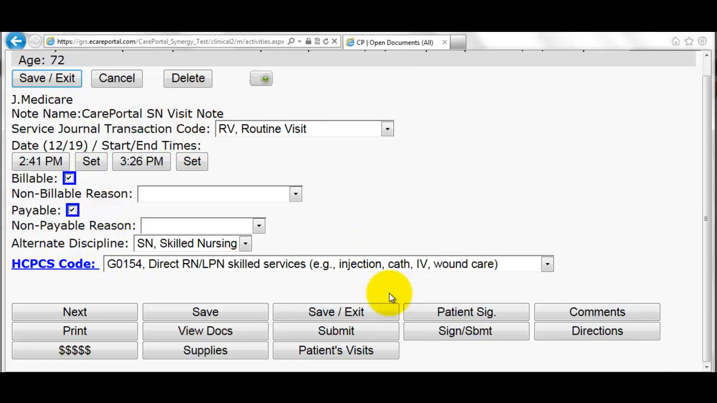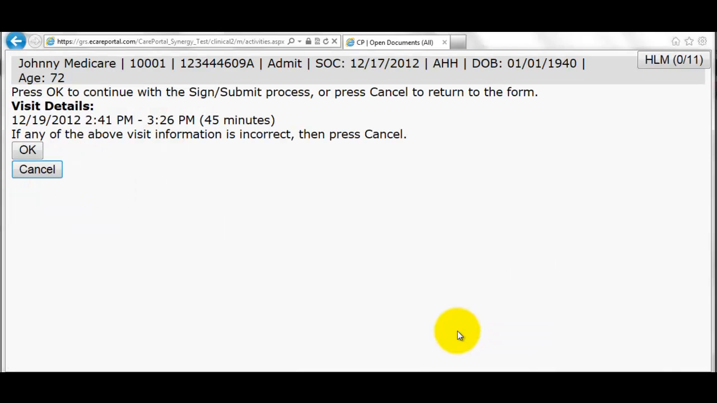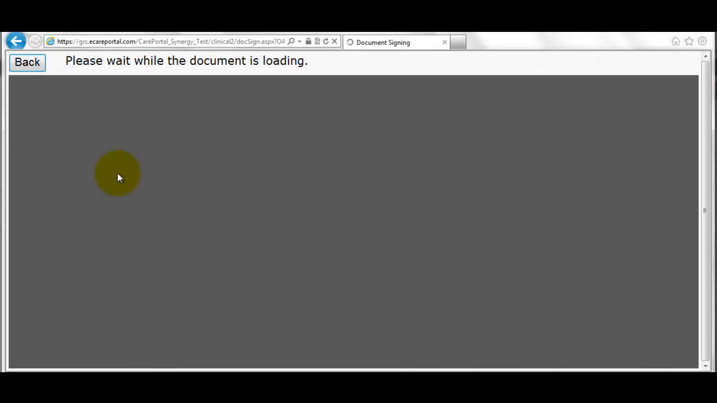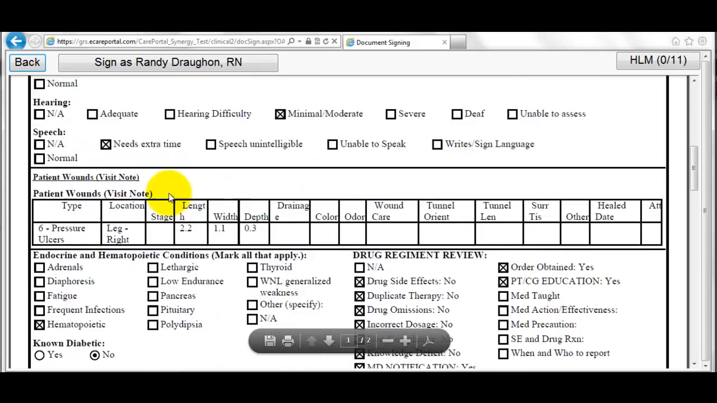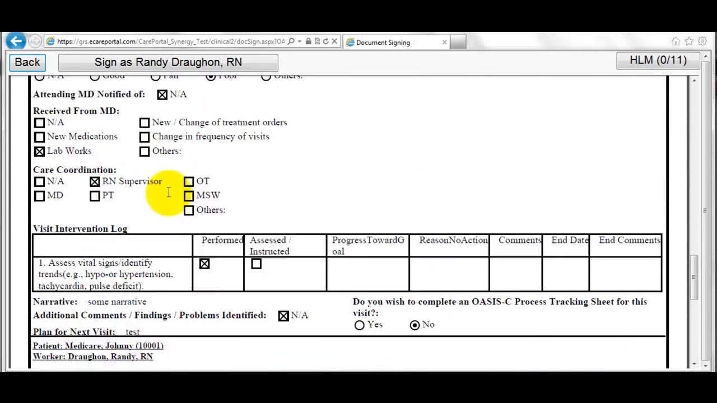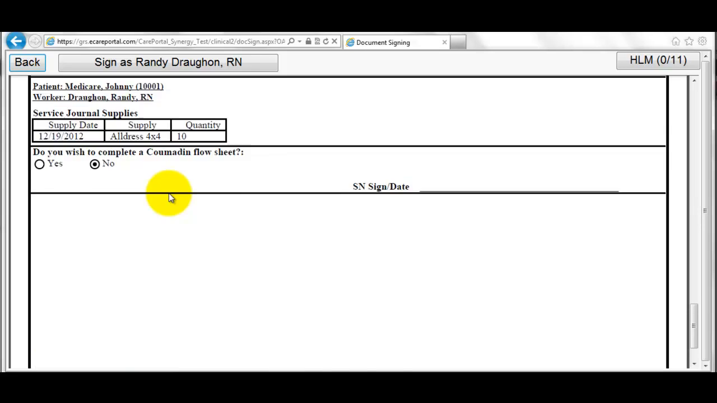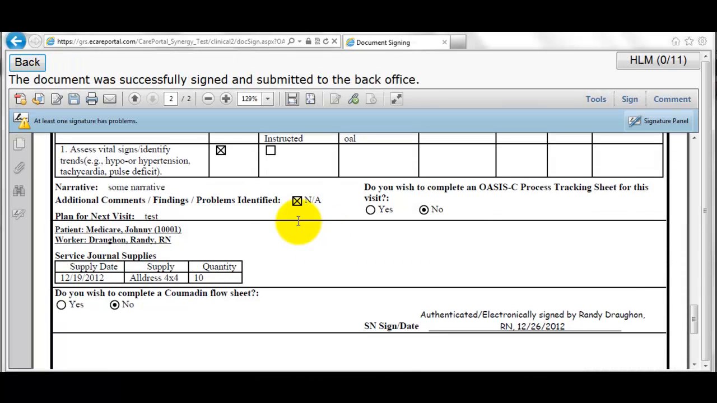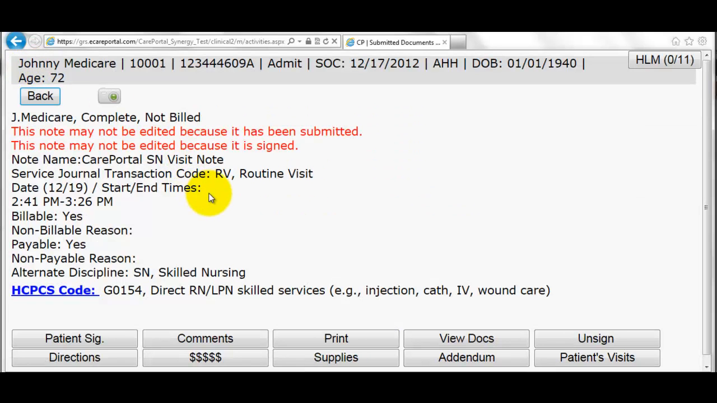Now if I'd like, I can go ahead and sign and submit it at this point. So I'm going to do that. And it gives me a chance to view the details, the start and end times. I'll click OK, and then it's going to bring up the actual document representation. If I review that, and if I like what I see, then I'm going to go ahead and click Sign as Randy Drawn. And I click back, and that's been both signed and submitted to the back office. So I can no longer make changes to it at this point.